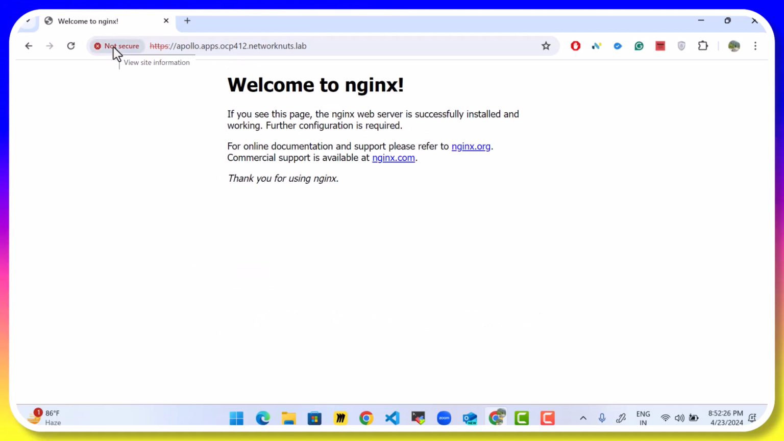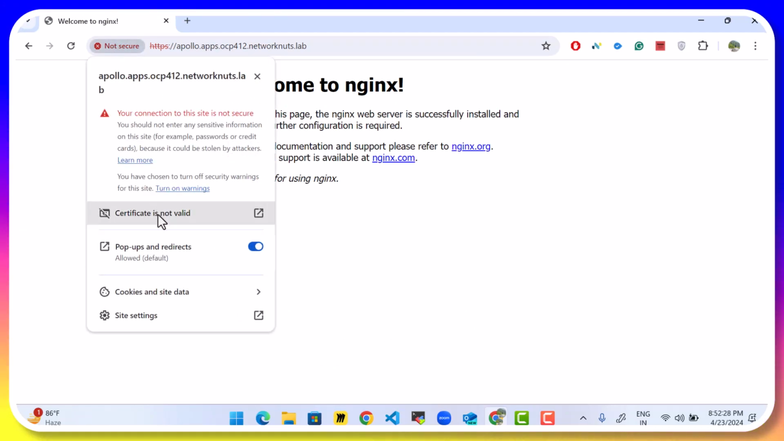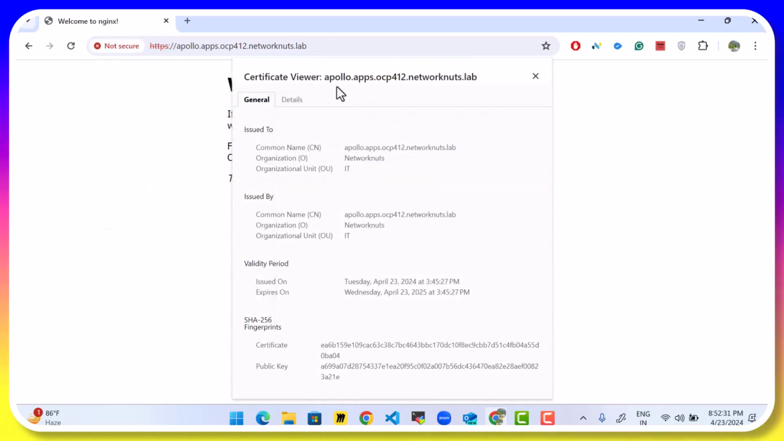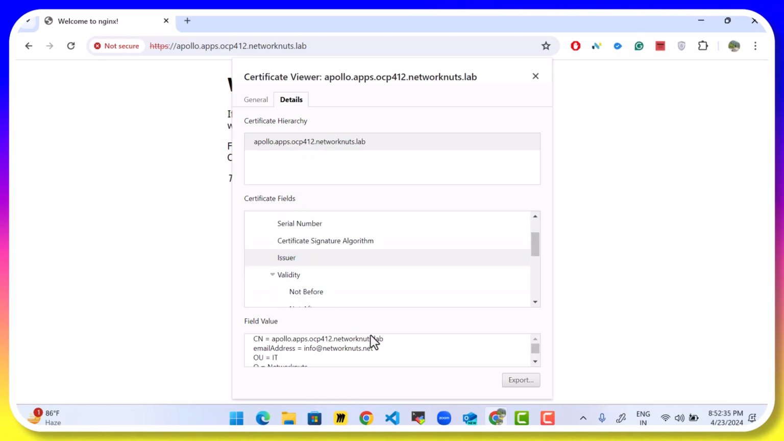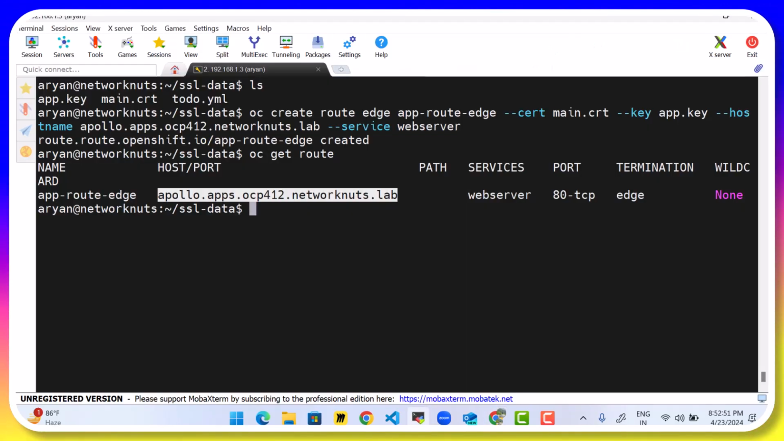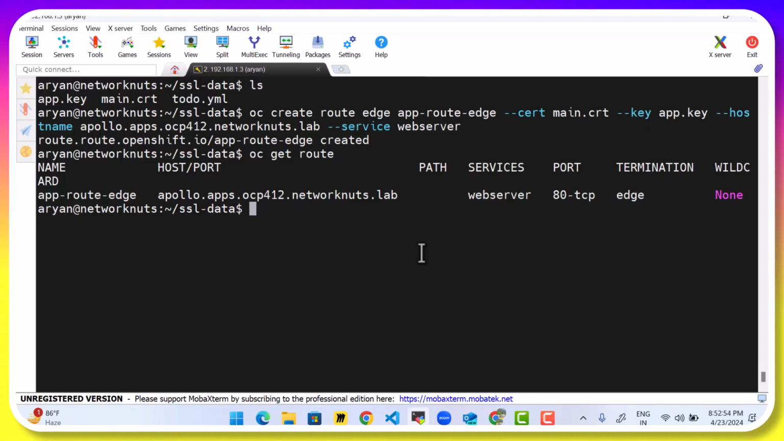If you click on the not secure icon, click on certificate is not valid, and check out the details. So issuer, as you can see, it is issued by me, by info@networknuts.in. That's our email address, right? The organization is networknuts, location is Delhi, state is Delhi, country is India, etc. So it's a self-issued certificate which I'm using here. Let's go back and get rid of this. OC delete route app route edge.